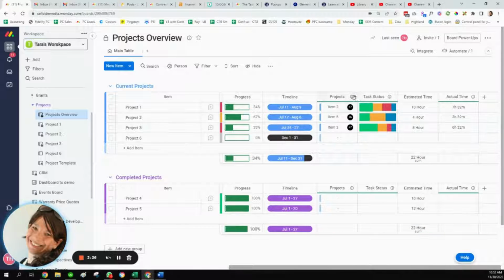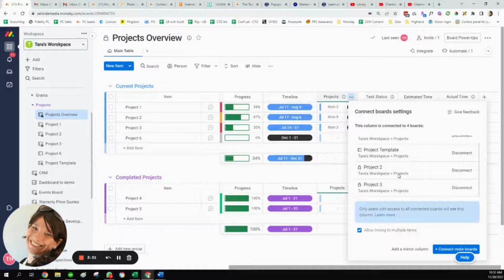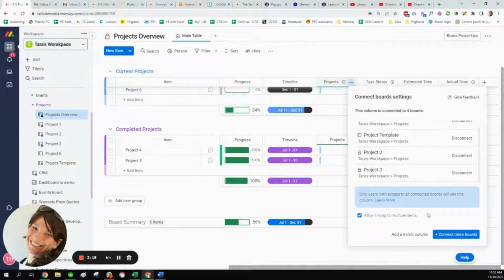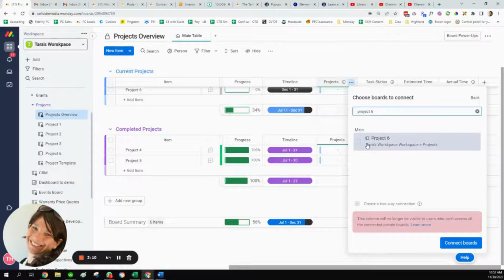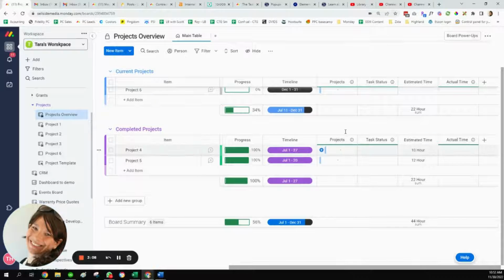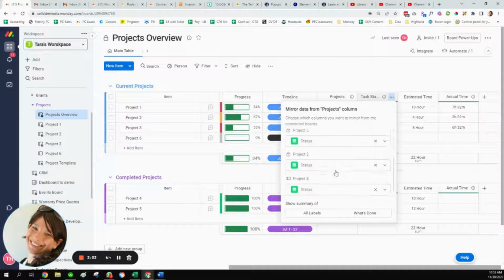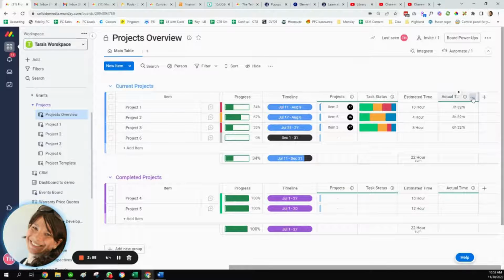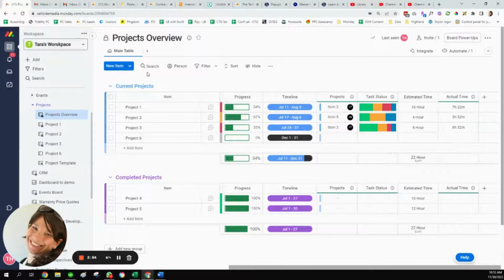Now I need to make sure that the connected column is connected here, so that it'll pull the information. So we're just going to add it because it's not connected. So we're going to add in project 6. I'm going to add it to this board. I'm going to click connect boards. Now I'm just going to check that it's connected to the status column. And here I want to check that it's connected to the time tracking. So it's connected to time tracking.